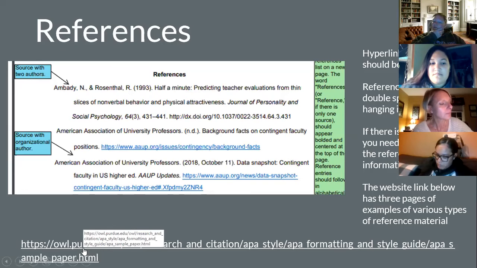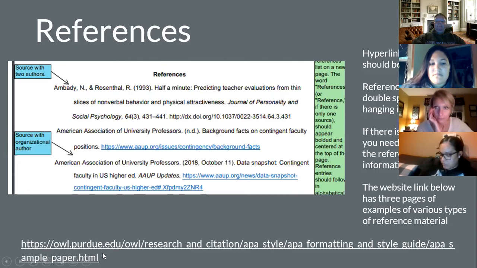I'll try to make this PowerPoint available to you. If not, then OWL Purdue, the website right there at the bottom of the slide, is where you would go. But if you just Google OWL Purdue, it will come up.